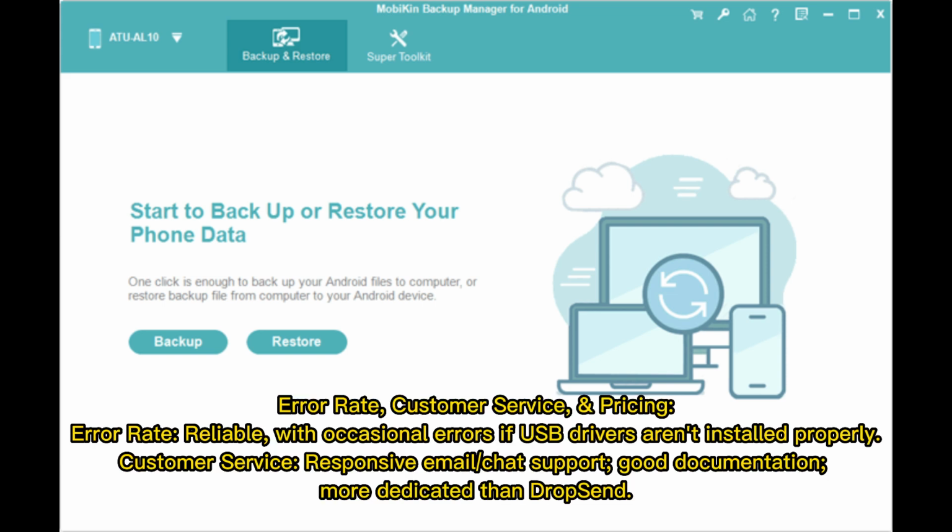Error rate, customer service, and pricing. Error rate: reliable, with occasional errors if USB drivers aren't installed properly. Customer service: responsive email or chat support. Good documentation, more dedicated than DropSend.